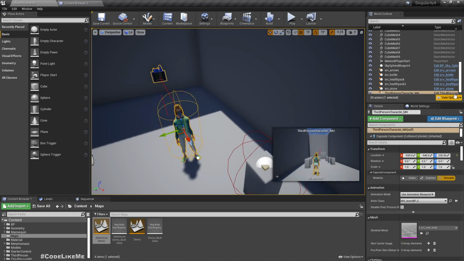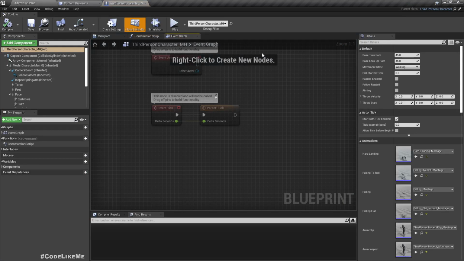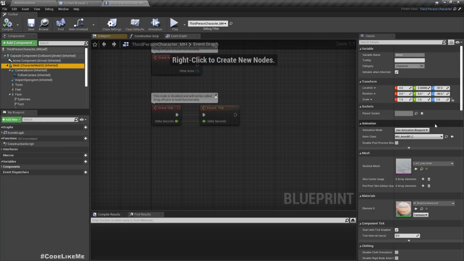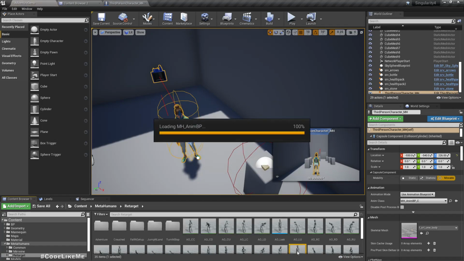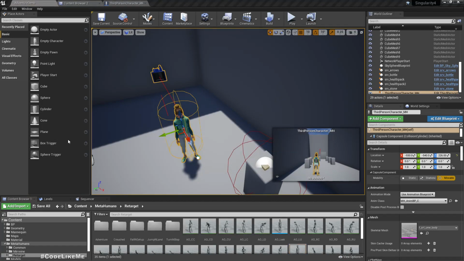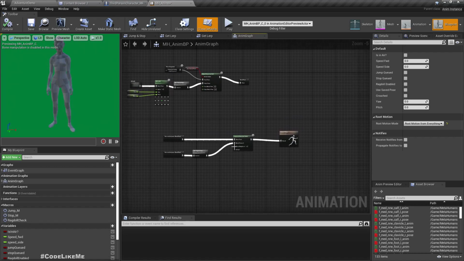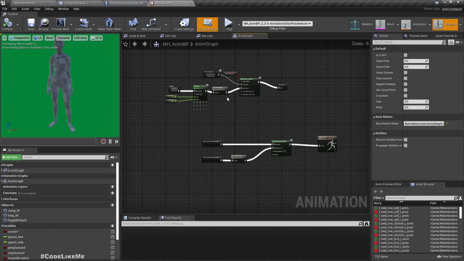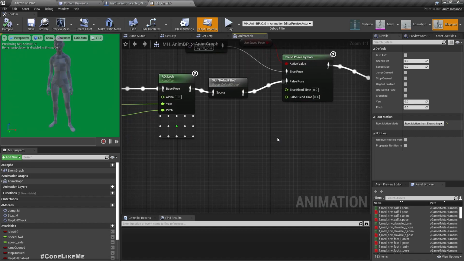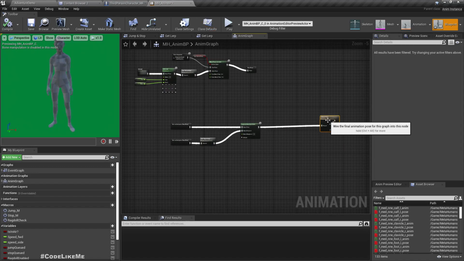So for that, let me first open this character and let me open the animation blueprint of this character. Right, so here we have, well, the animation blueprint is like this, and I have explained each of these parts previously.